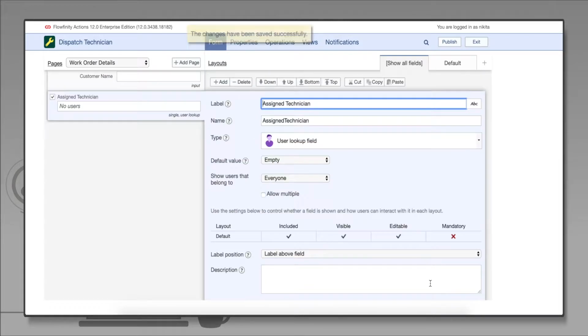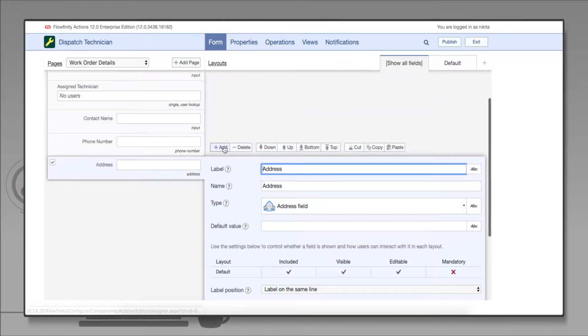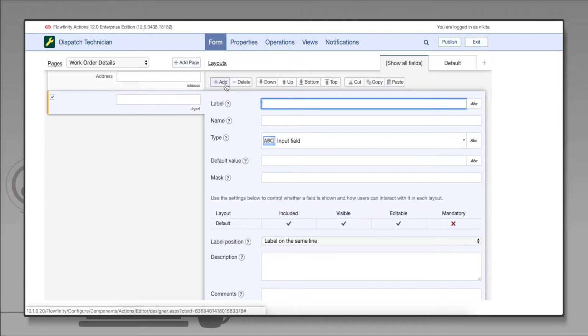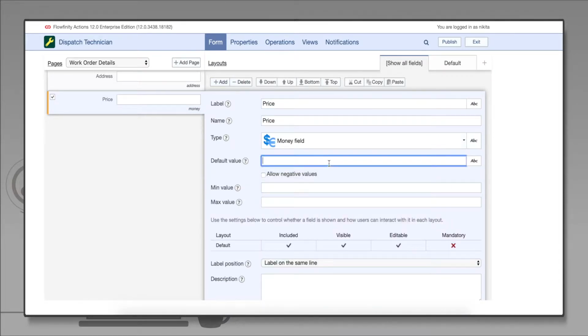Now, set up the contact information of the customer. Create 3 new fields: Contact Name Input field, Phone Number Input field, and Address Input field. Next, set up financial information required for invoice generation. Again, prepare 3 new fields: Price Money field, Parts Discount Percent field, and Tax Rate Percent field.